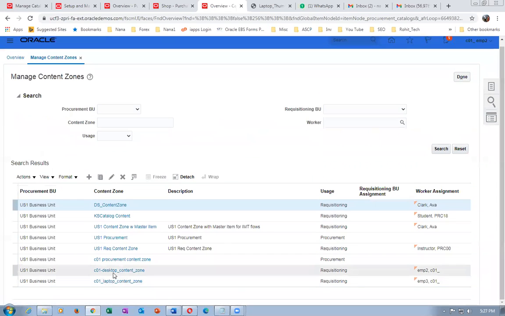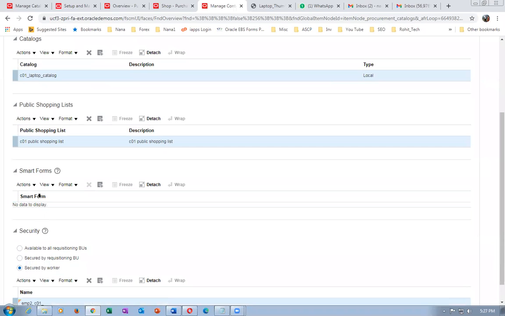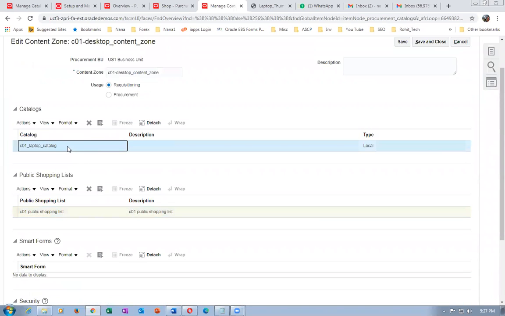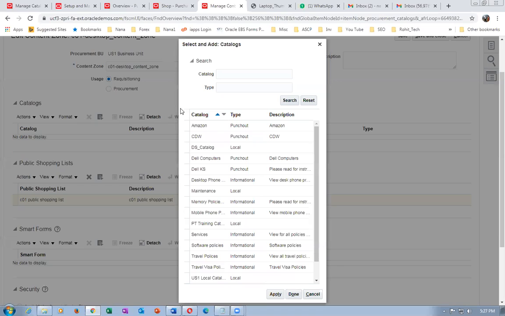Catalog says is on. I'll go to this place and have a look at it. The content zone, what I gave. So here I gave the laptop catalog. So there is a mistake. The public shopping list is also there, so let me delete this now. Fine, go there. The laptop catalog, let me delete and then put the computer's catalog. And actions, and then go to select add. Not the laptop, but the desktop.